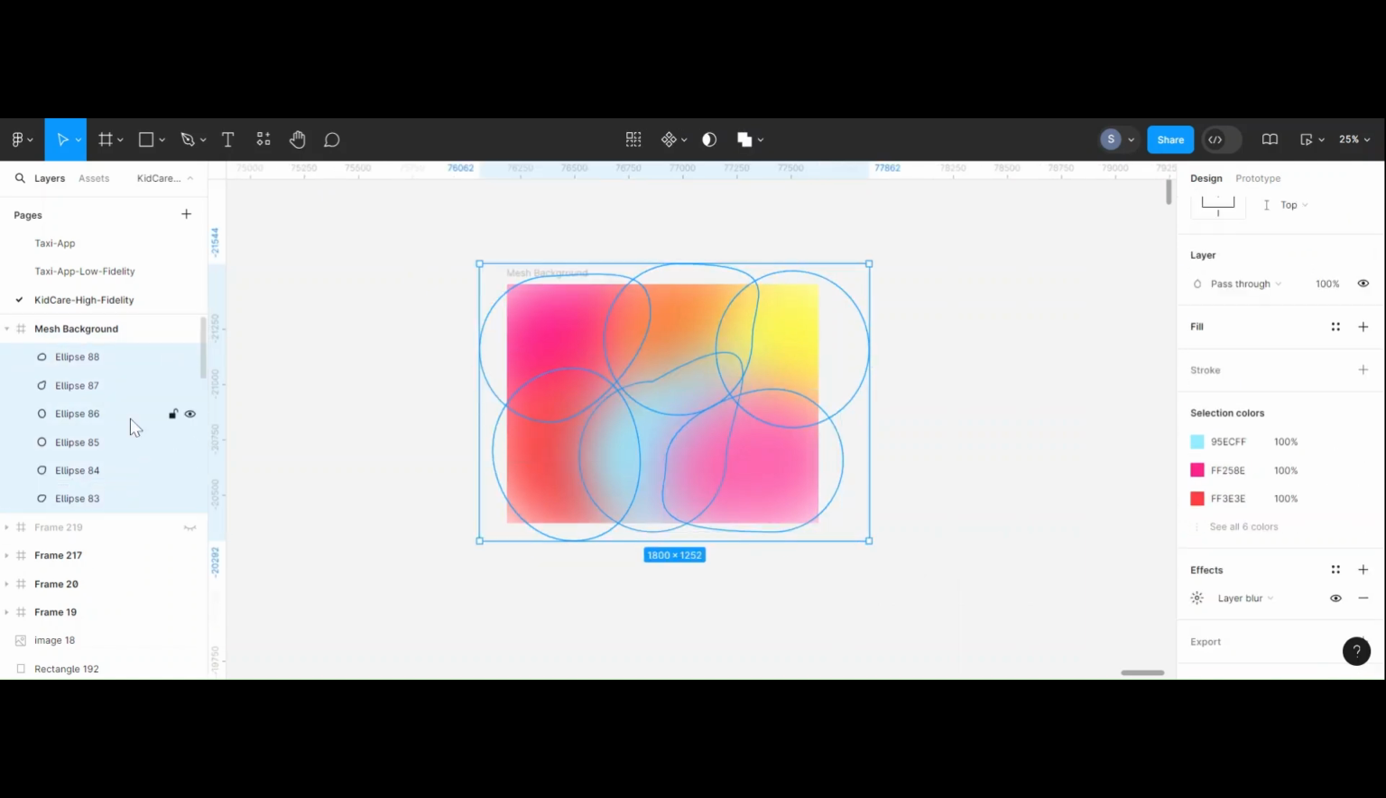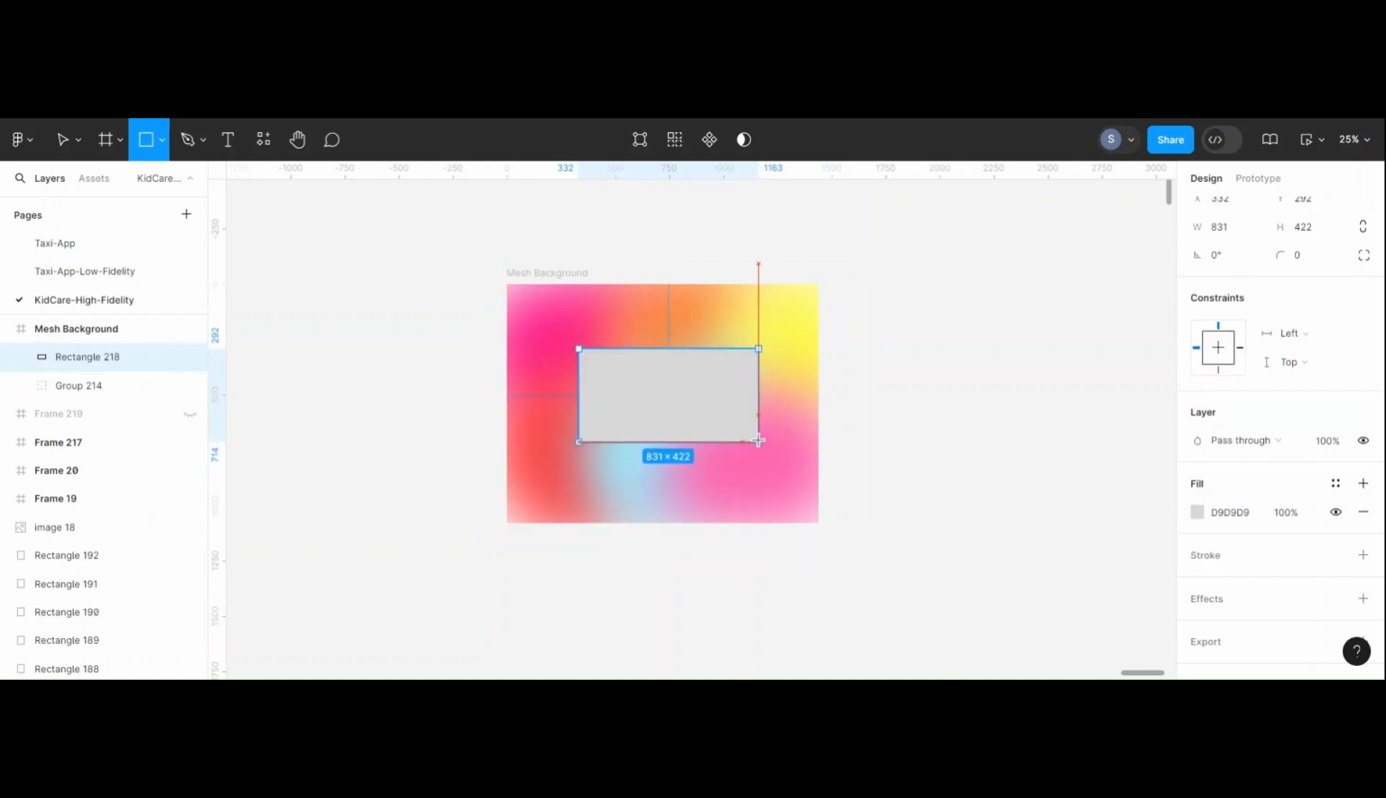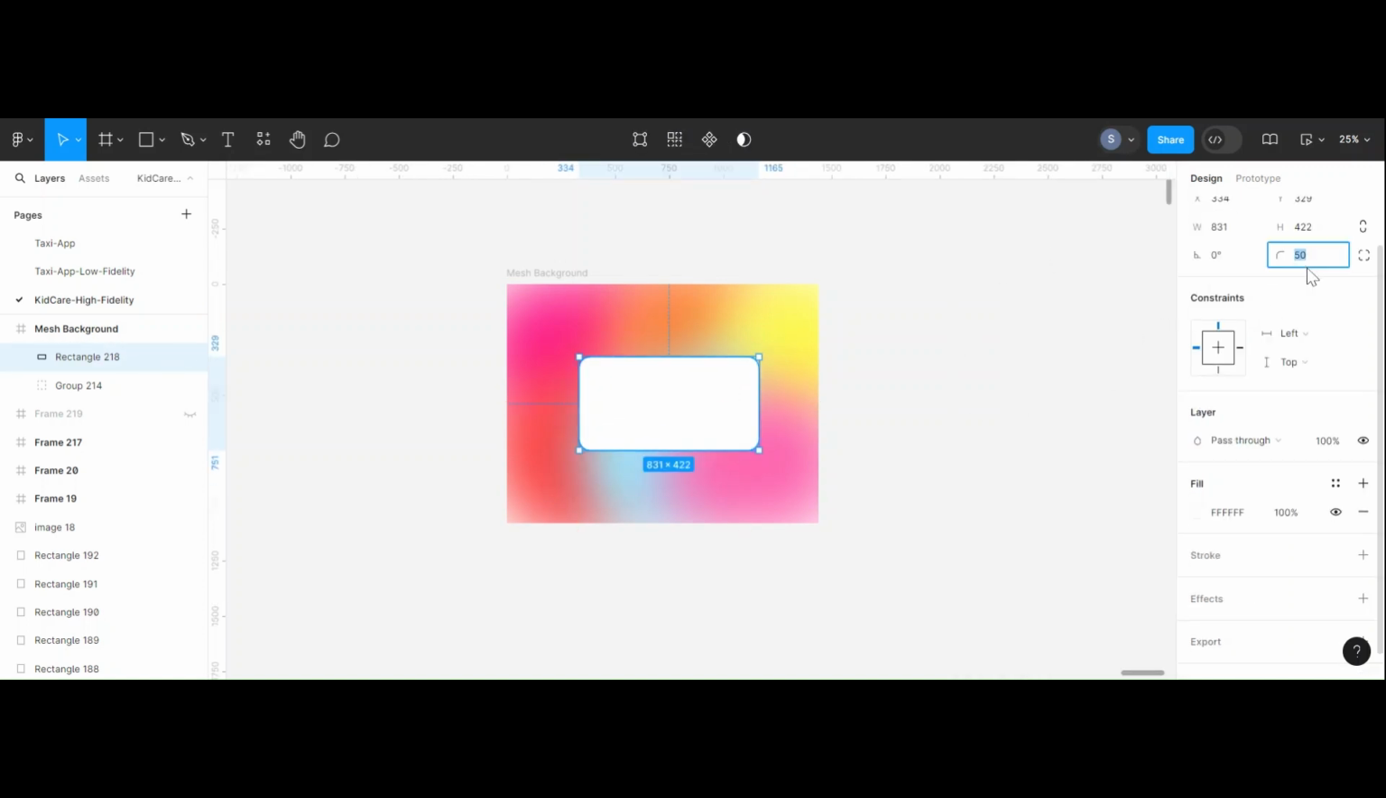Now select all these ellipses and group them. Then take a rectangle. If you want to showcase any cards, like credit cards or user profile cards, you can create this background effect. Changing the color of this card. 60 is not enough for this.